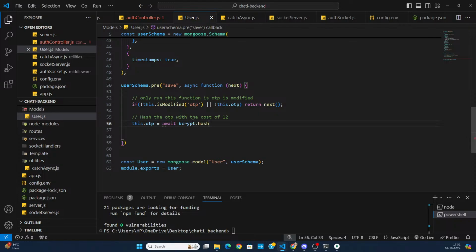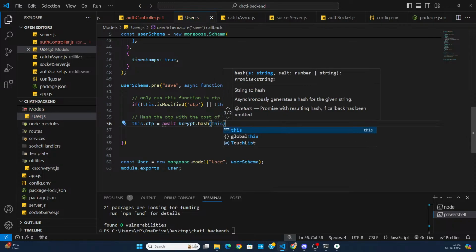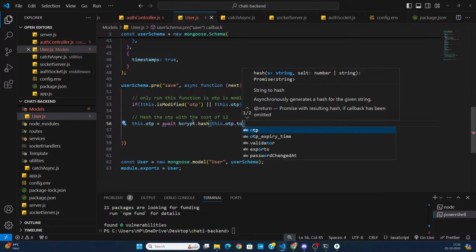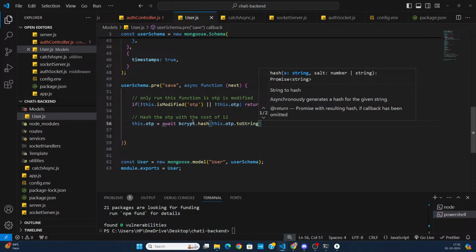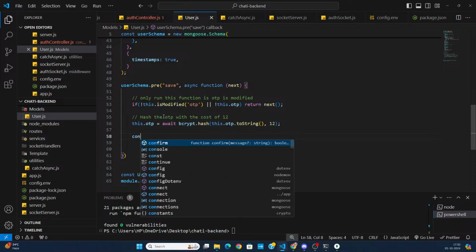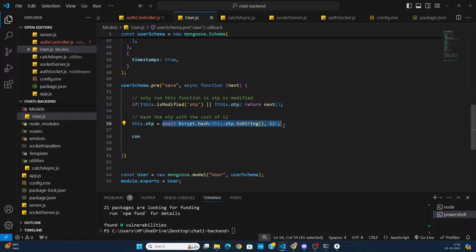So let me execute this hash function, and then we need to pass the OTP that we want to hash. It will be this.OTP, and I want to make sure that it's in string format, so let me execute the toString method. After this, it will be converted to a string, and I want to hash it with the cost of 12. So what is going to happen? This expression on the right side is just going to take the OTP. If it is modified, that means it needs to be hashed. So this particular line is going to run only when the OTP is modified. OTP will be hashed, and this will be stored into the document.